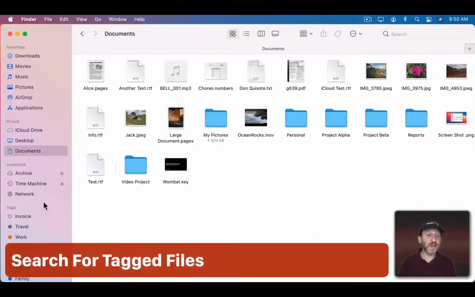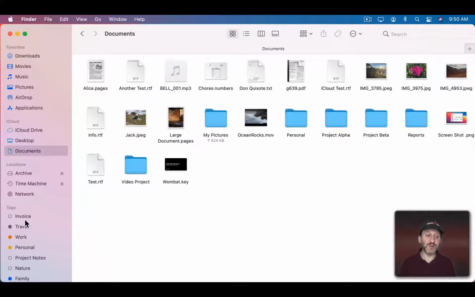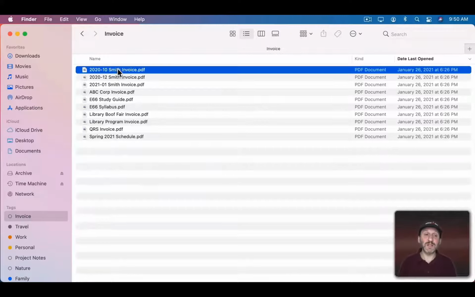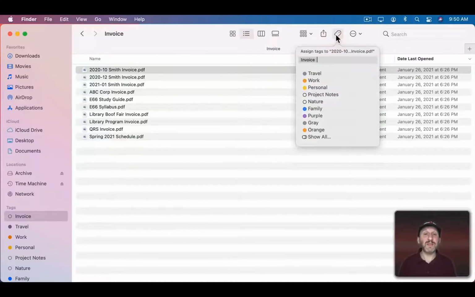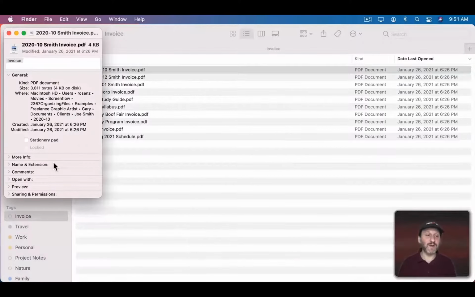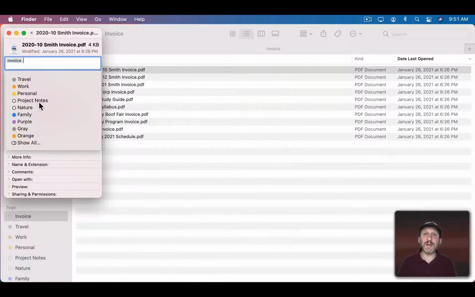Now another thing you'll see in the sidebar is tags. You'll see a category here under tags that you can open and close. And you can view all the files that use that tag by simply clicking on the tag and it will show you all those files. It's kind of an alternative way of organizing things. You can select a file and then you could either use the tags button at the top of the Finder window to add and remove tags, or you can use Command I or File, Get Info, and here at the top you can add tags. You can also add them when you save a file in most apps.